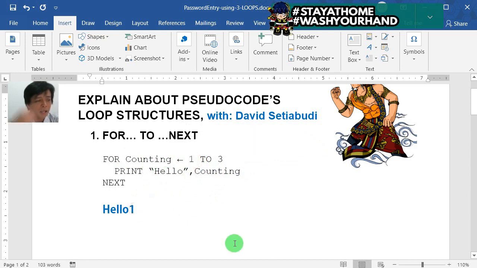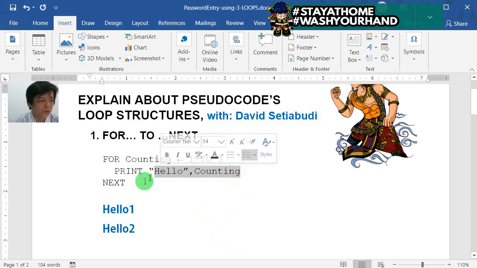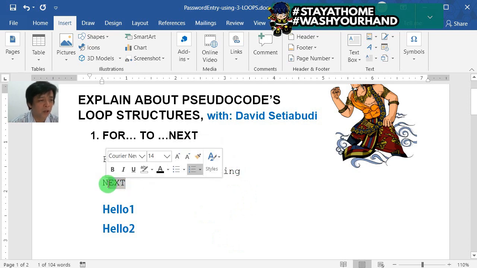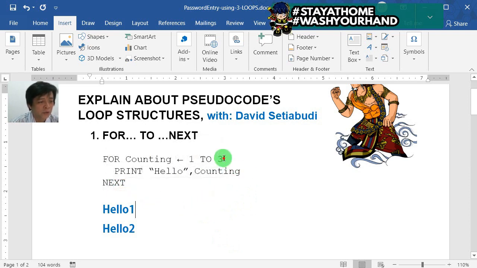Hello 1. It goes to the next, it bounces up. Then it will become hello 2. After printing hello 2, it goes next, it bounces up because it hasn't reached 3. So now the counting is 3, and then print hello 3. Now, do you understand how the for to next works? That is the first one.